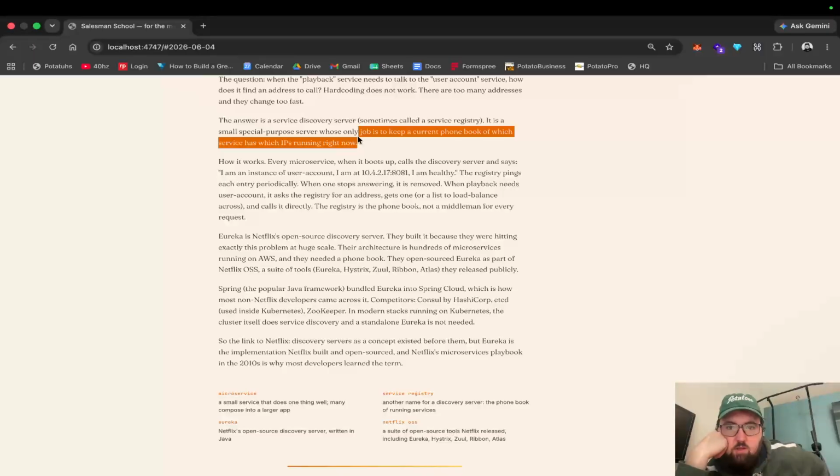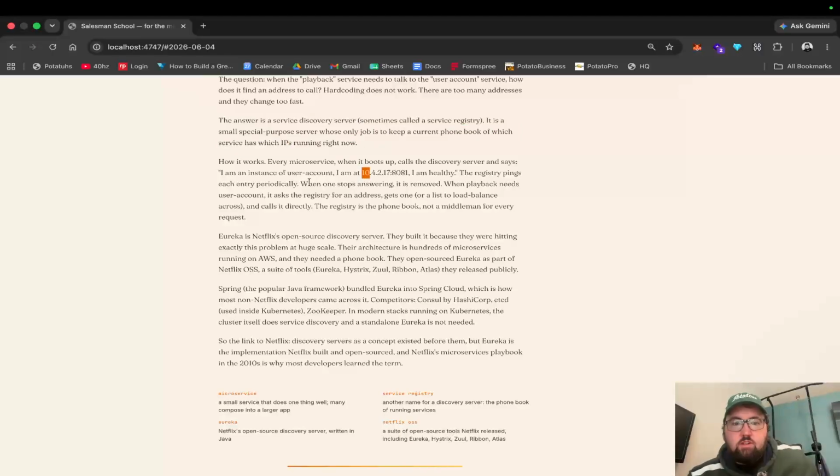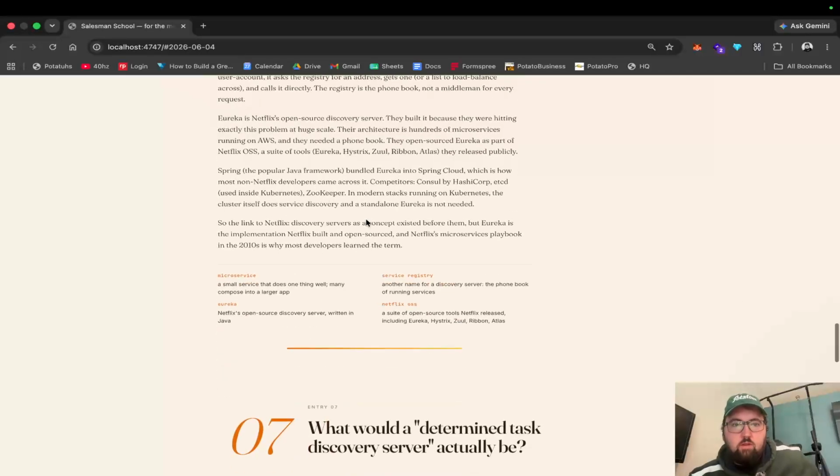How it works: every microservice, when it boots up, calls the discovery server and says, I'm an instance of user account. I'm at this location. I'm healthy. The registry pings each entry periodically. When one stops answering, it is removed. When playback needs user account, it asks the registry, gets the address, gets one, or a list to load balance across. Load balancing, that's another thing that we could learn, and calls it directly. The registry is the phone book, not a middleman for everything.